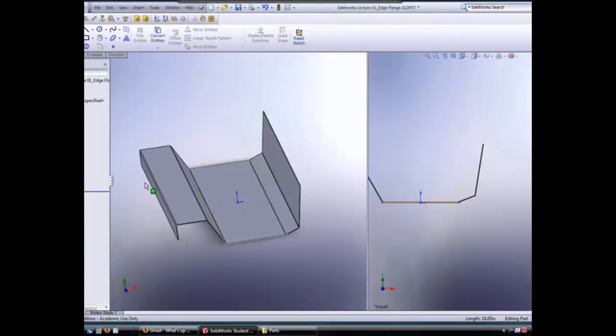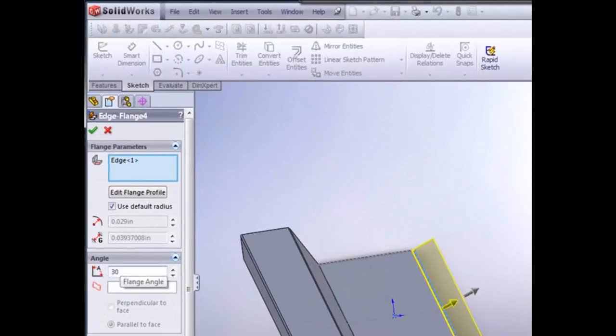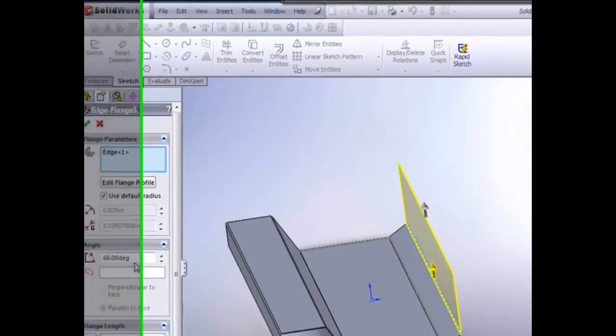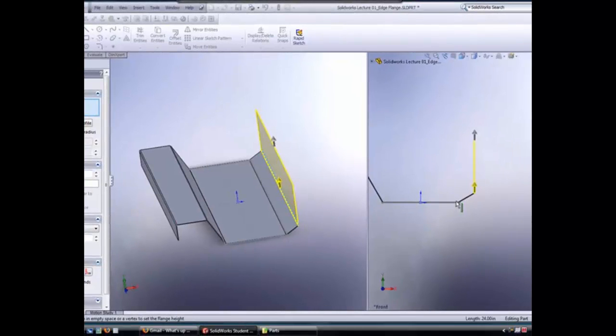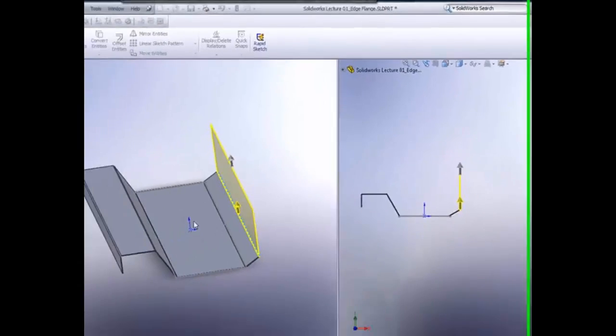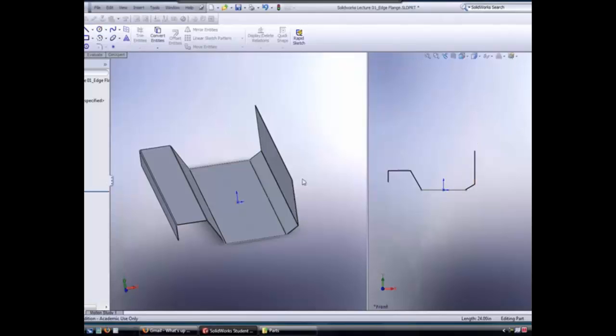Actually, I'm not sure what this other one was, so let's check on that. This is 21 degrees, let's make that 30 degrees. Let's come back into this edge flange we just created. So that's now vertical. We've got 30, 60, that makes 90, right? And we can turn this to 3 inches. So you could make a shape like this.